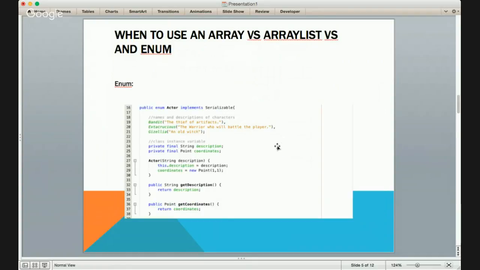This next slide shows an enum. This is an enum, and like what was stated before, these actors can never be changed and the size of the list will never change either. So this list will always remain the same, and that's why it's an enum.